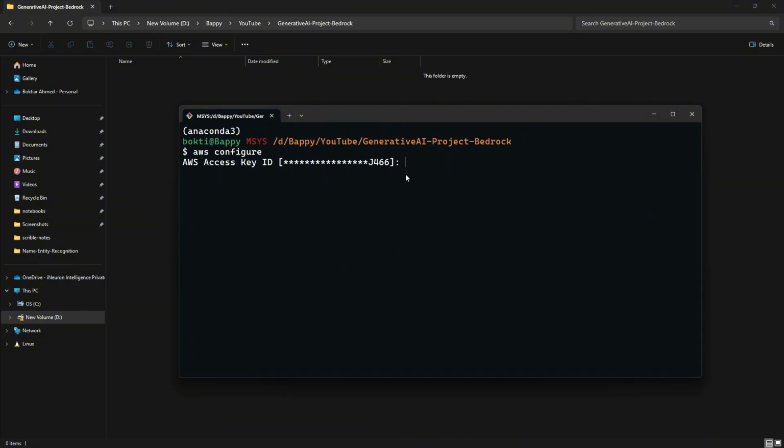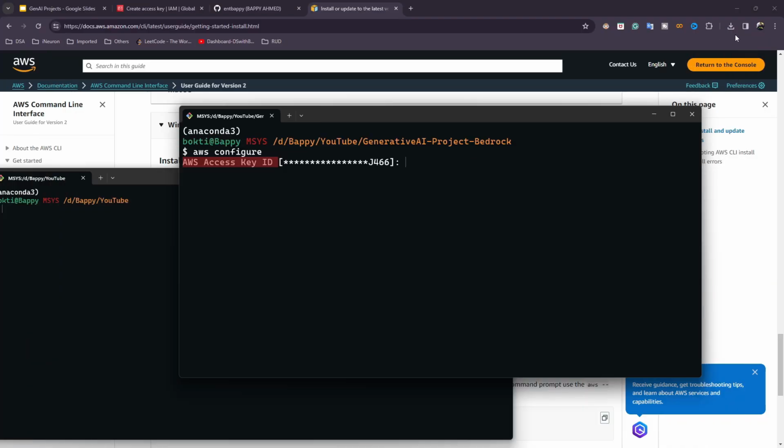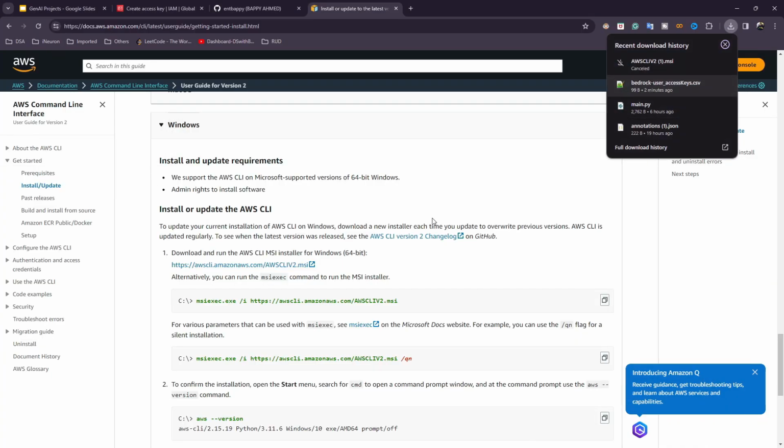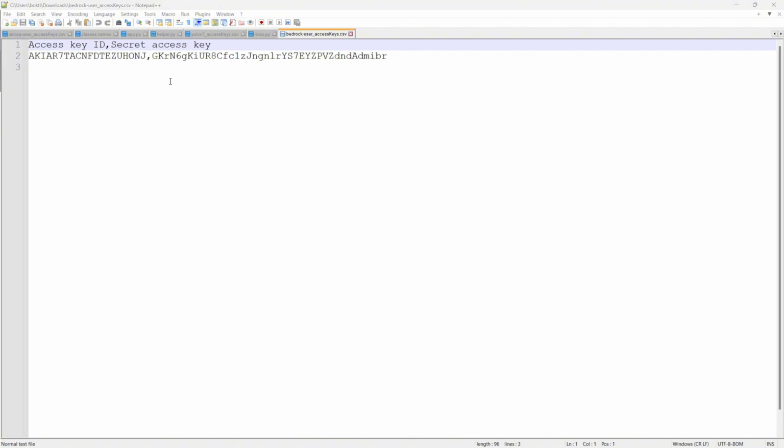Now here you have to provide the credentials, the AWS access key ID you have downloaded. Let's go back to the CSV file I have downloaded. So this is the CSV file. Let me open it up. I already opened this file with the help of my Notepad++. Now, as you can see, this is the access key ID. You have to copy before the comma because this is a comma separated CSV file.